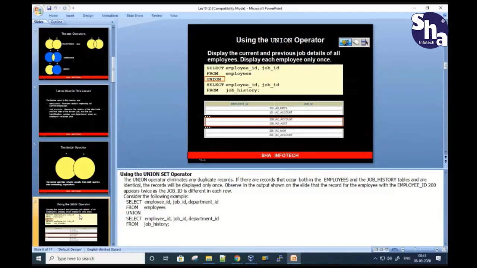Union we are clear with. How to use it syntax-wise: select employee ID, job ID from employee, union, see the columns, employee ID, job ID from job history. That means common columns should be there with the same data type. So the takeaway here is the syntax, or how to use it. This is the way to use it. Instead of union, you can give union all if you want to display everything with repetition. Clear? No doubt? Only syntax. Syntax is this way.